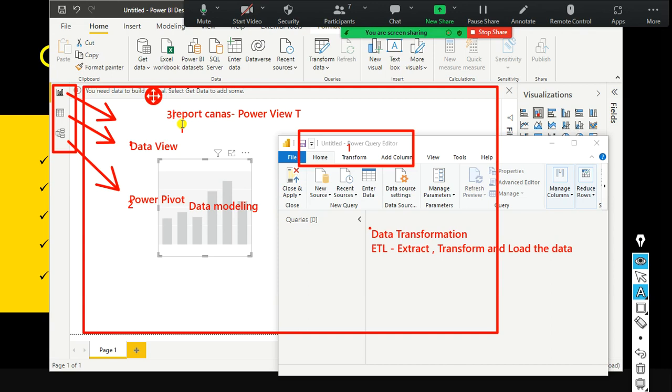This is the typical workflow: first load the data and clean the data, and then do the data modeling blueprint. Once the blueprint is ready, the next step is to create the report. So this is just to view the data. That's all, this icon. Okay.